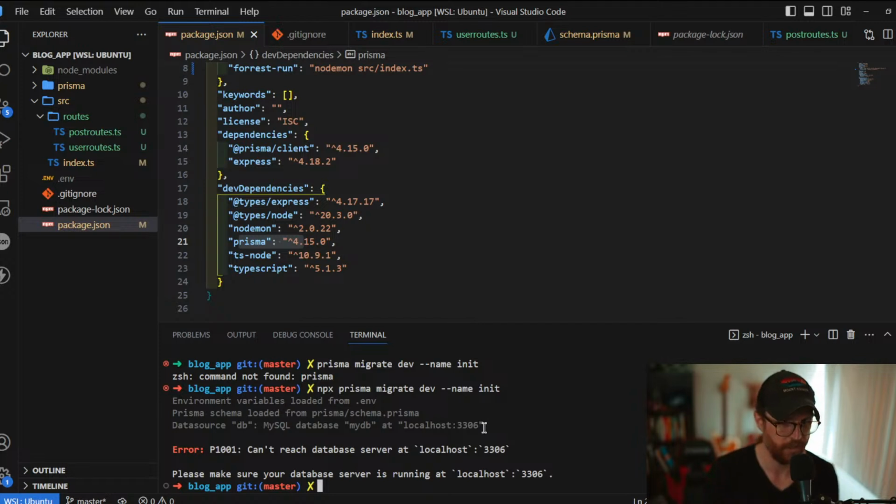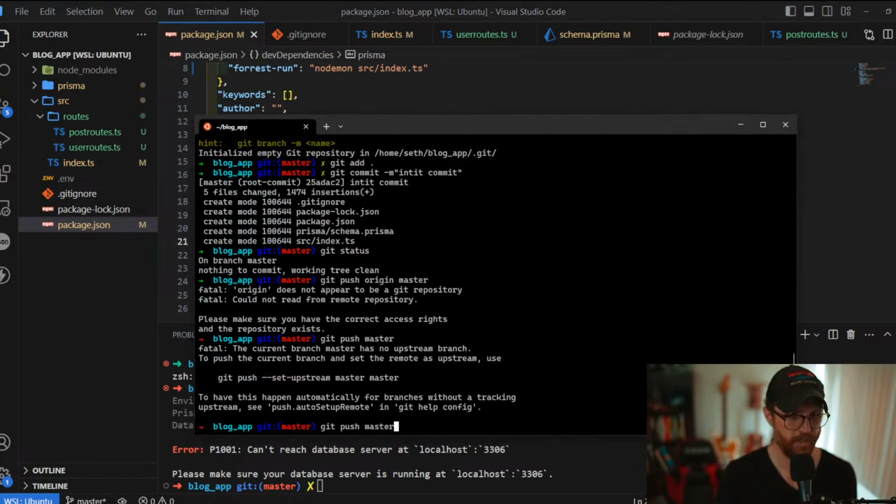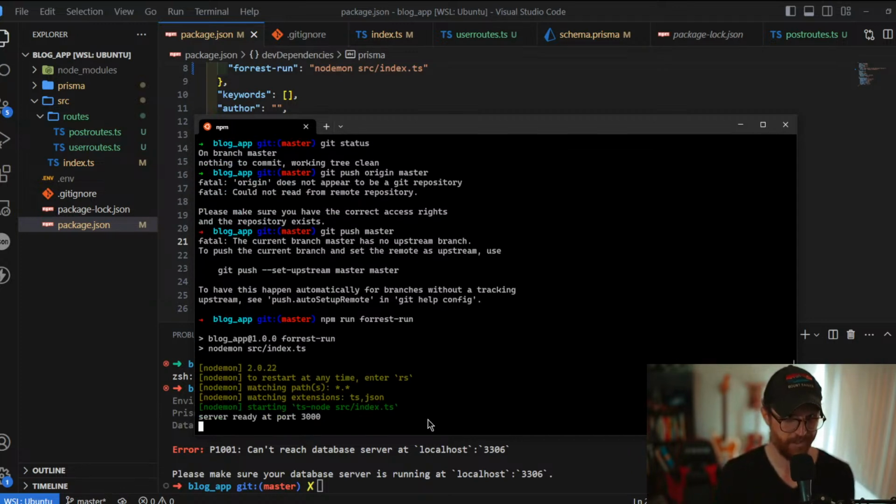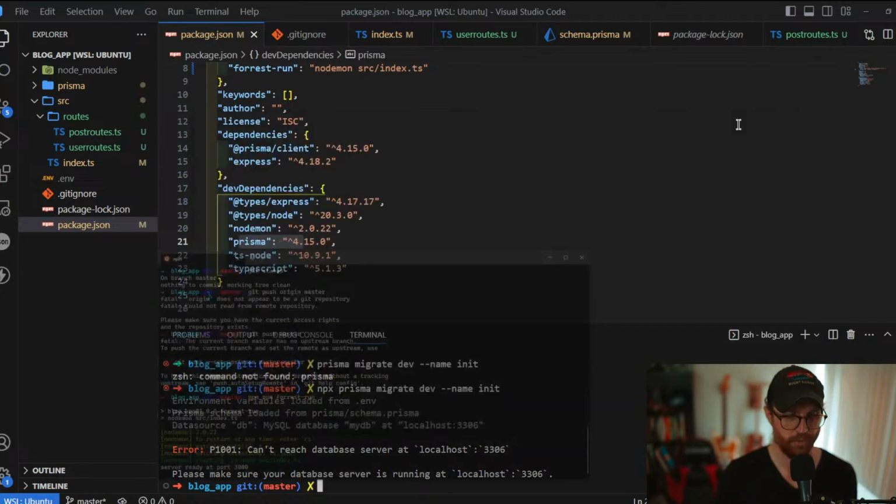I don't know how to do that. Do I? Am I supposed to like... here. Do I do like npm run... forest run? Okay. Server editor port 3000.